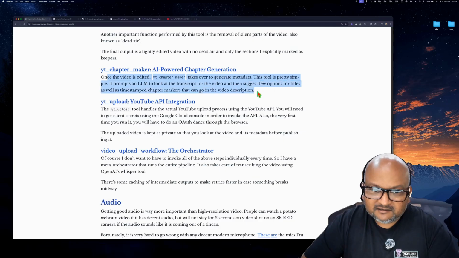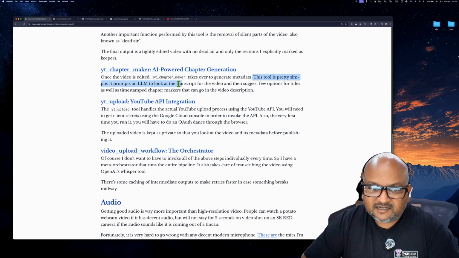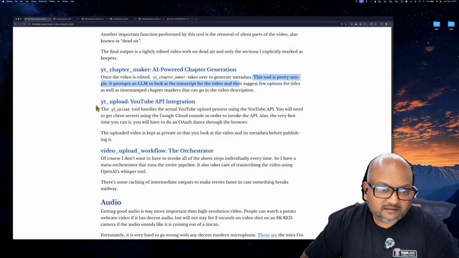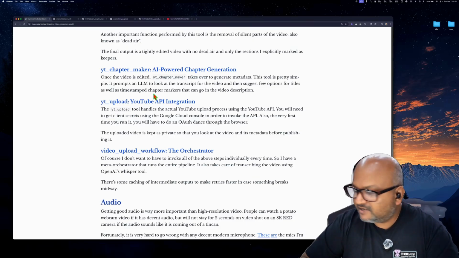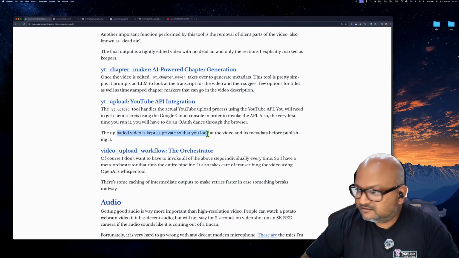I have another little tool that looks at the transcript of the video and suggests time-stamped chapter markers and titles for the video. That goes in the description of the video and lets you see chapters in YouTube. And then I have a little script that uses the YouTube API to upload the video itself and all this metadata, the transcript, the title, the thumbnail, up to my YouTube channel. It leaves the video as private so that I can go take a look before actually making the video public.